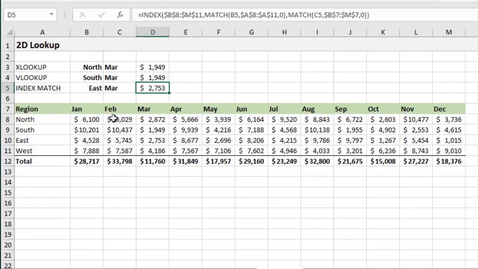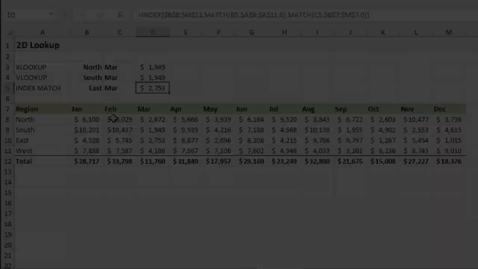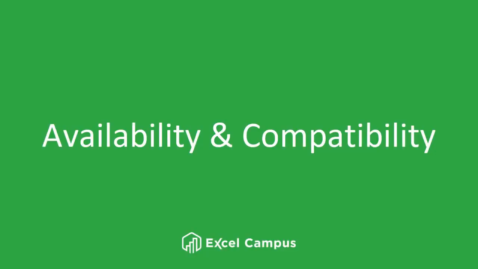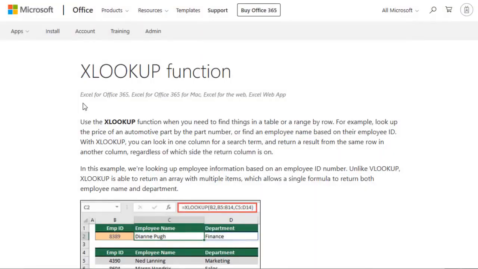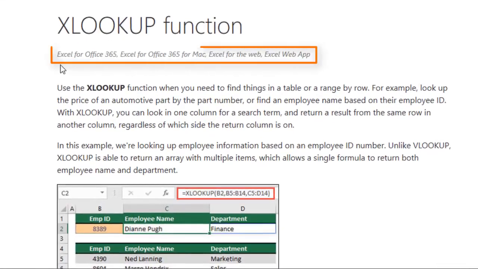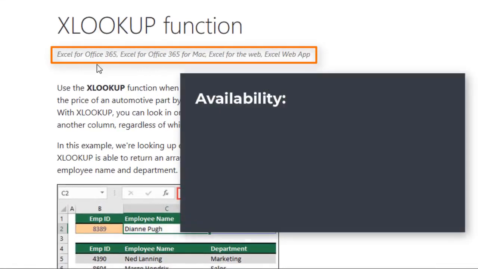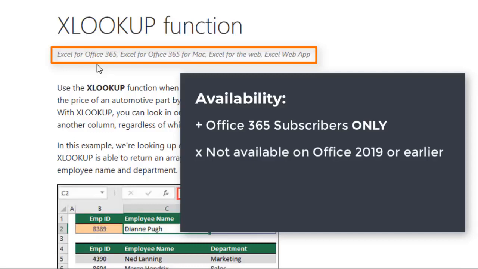And of course you can use the new XMATCH function with INDEX as well. Now, in terms of availability, you're going to need an Office 365 subscription to use XLOOKUP. Here's the help page for XLOOKUP, and you can see what versions of Excel it's available on right here. So you'll need Office 365. It'll also be on Excel for the web and the Excel web mobile apps. It will not be available on Office 2019 or any earlier versions, nor will there be any backwards compatibility. So if you're on Office 365 and you're using XLOOKUP, any users that you send your files to will also need to be on Office 365.